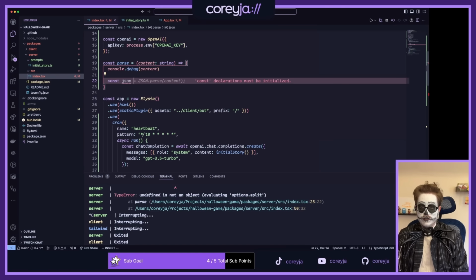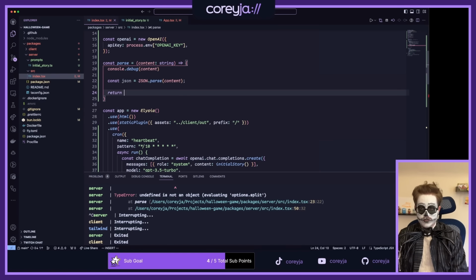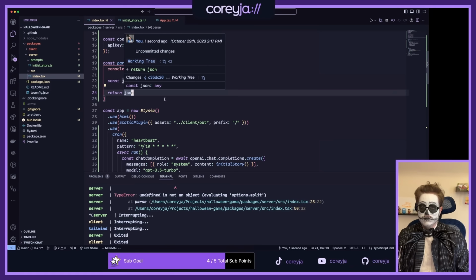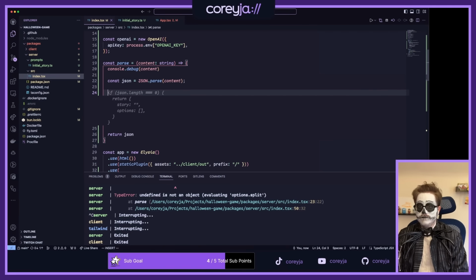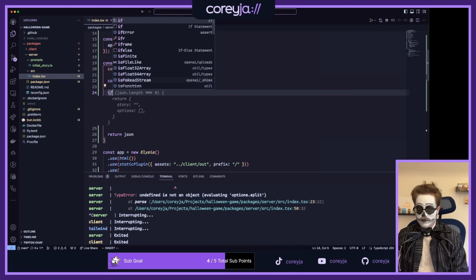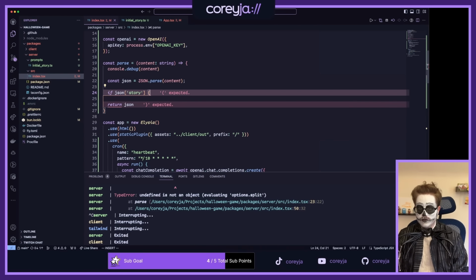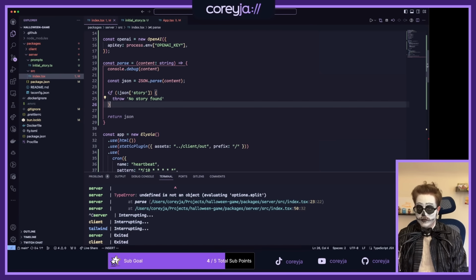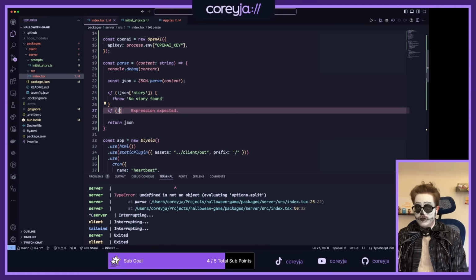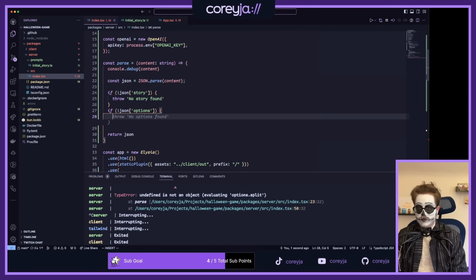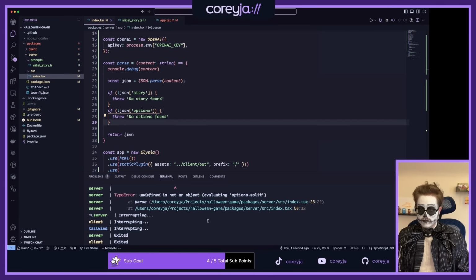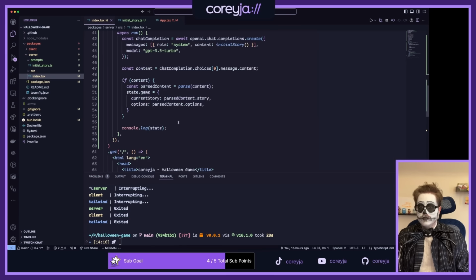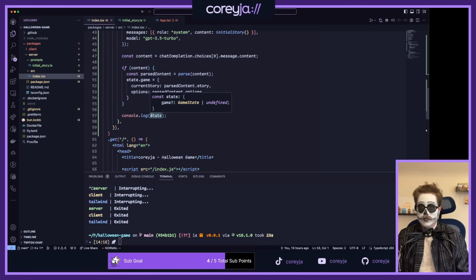Const JSON equals JSON.parse content and then return JSON. Love it. If JSON at story, if there's no story, throw no story found. If no options, throw no options found. Perfect. Good enough to get going. This now returns me a JSON object.